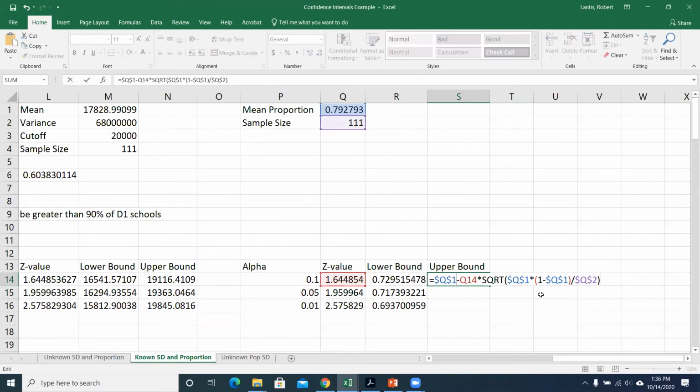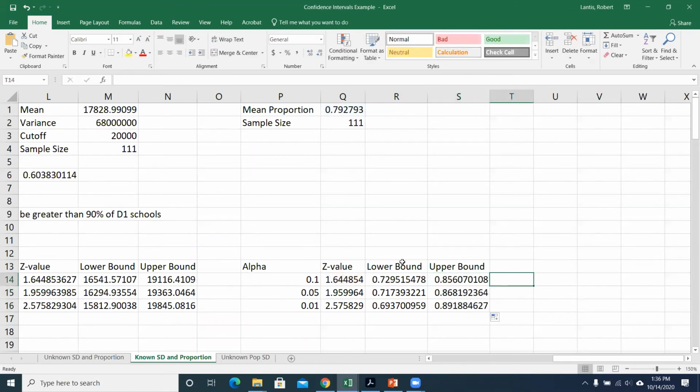Now, the only thing I want to change is instead of subtracting that margin of error, I add that margin of error, right? Everything else stays the same. I copy this down, and I'm done. Right? Same procedure that we used before. Notice the higher the level of confidence I want, or lower alpha values, my lower bound gets lower, my upper bound gets higher. Okay?